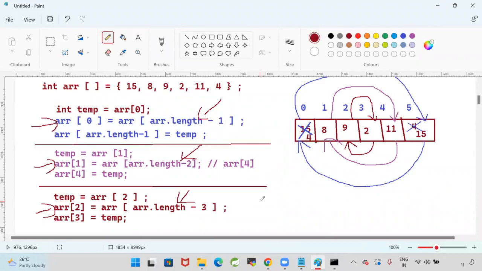We have to take the last index value and store it into the first index. We should take the first index value and store it in the last index. The last but one index, we have to take it and store it here. This value should be stored here. This value should come here. This value should go here. My arrow directions will give you full clarity now. What value should be stored where?